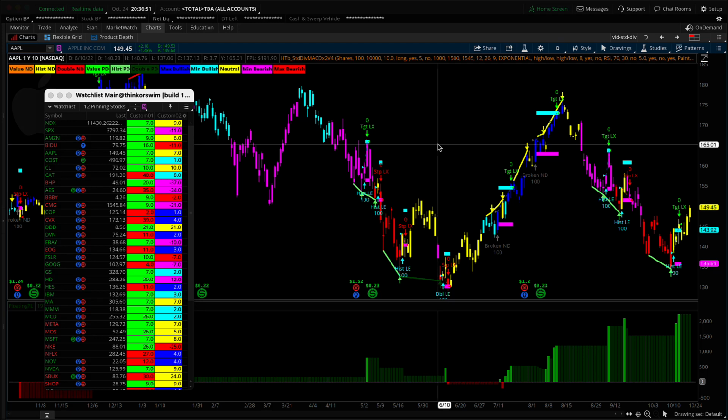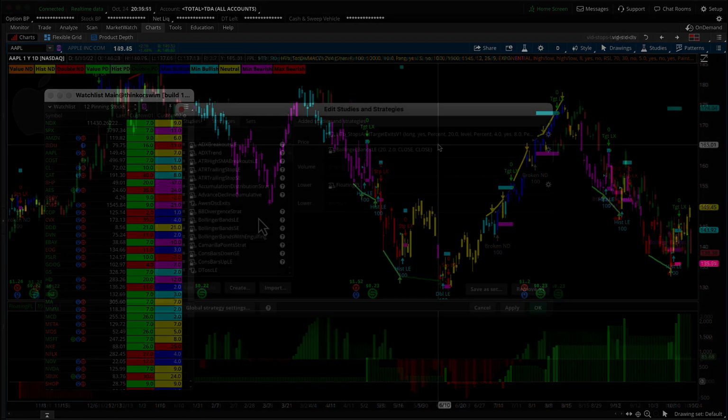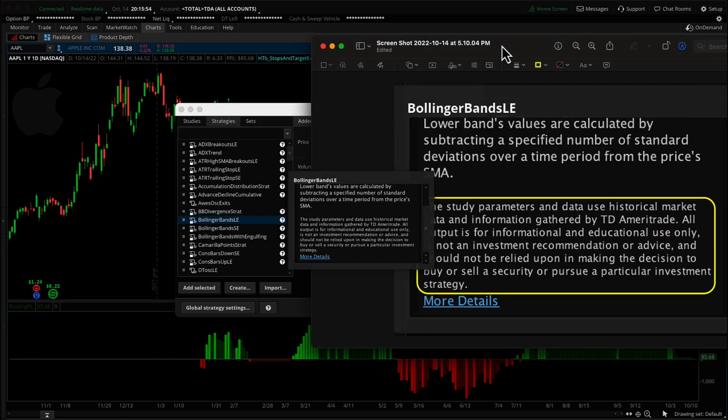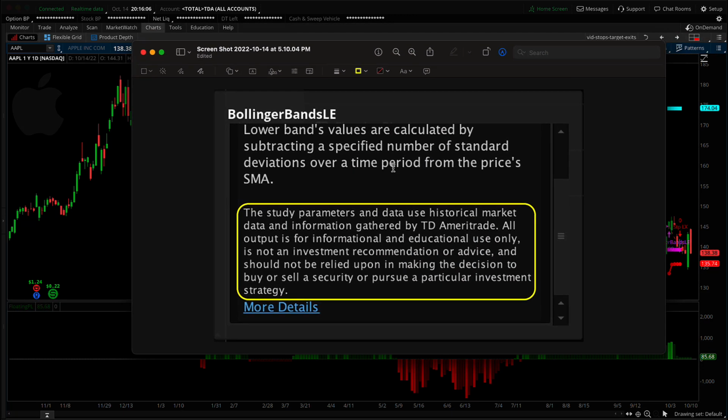Along with that, I will also point out that with strategies, you have some additional declarations here, right here from Thinkorswim themselves. Okay, and I'll go ahead and blow that up a little bit so that you can see it clearly. The study parameters and data use historical market data and information gathered by TD Ameritrade. All output is for informational and educational use only, is not an investment recommendation or advice, and should not be relied upon in making the decision to buy or sell a security or pursue a particular investment strategy.